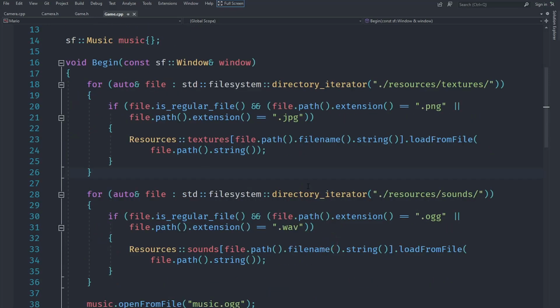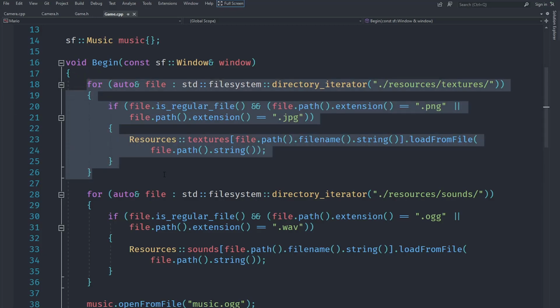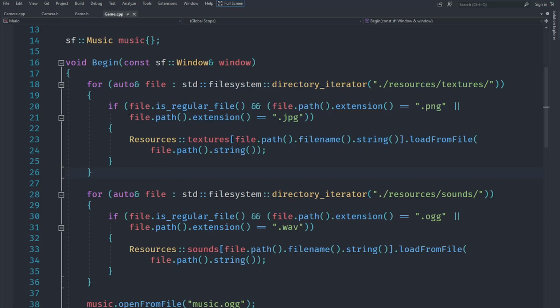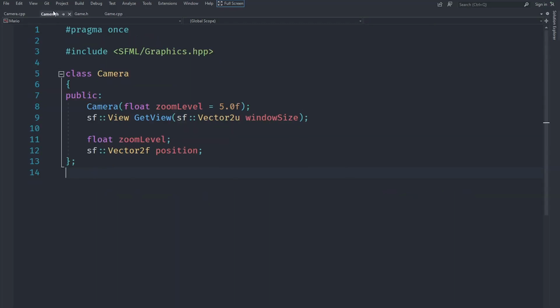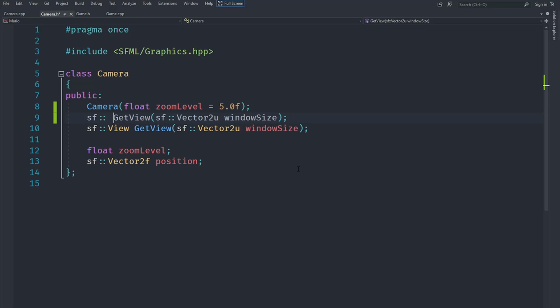So I have already downloaded a sky image called sky.png, and this should automatically load it. When we want to render the sky, we want the sky to take up the whole screen, which means we need to know how large the screen is. Now in camera we do have a function for getting the view, but we should also have a function for getting the view size. So we are going to create another function which returns a vector called view size.